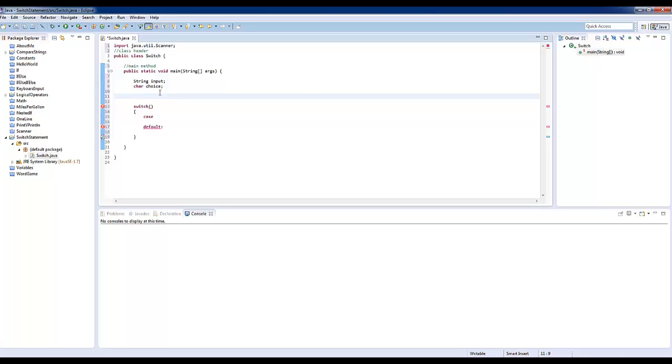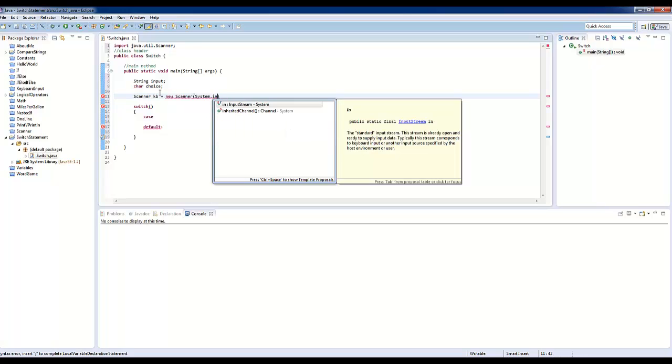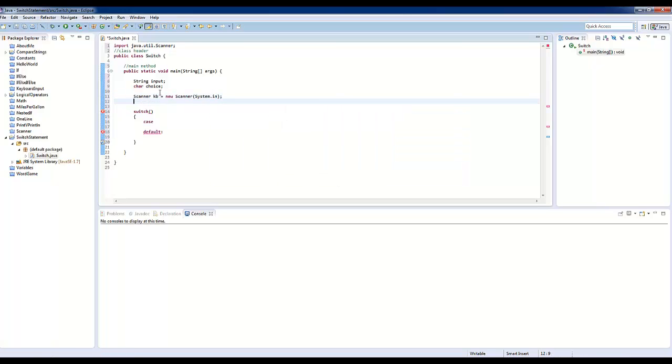We also need a scanner. Can't forget that. So a scanner, I'm going to call it KB for keyboard. You can use any variable name you want here. I just like KB, because that's what I was taught in college and it makes sense to me, so I've been using it ever since. System.in, not out. So we've got that ready to go.